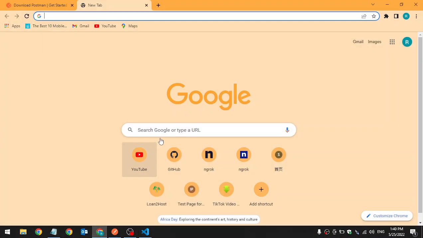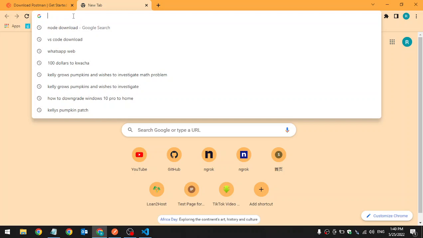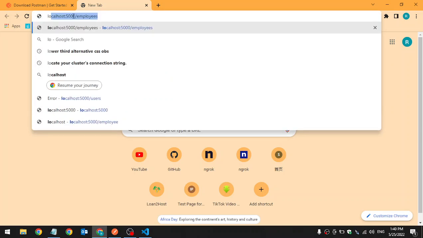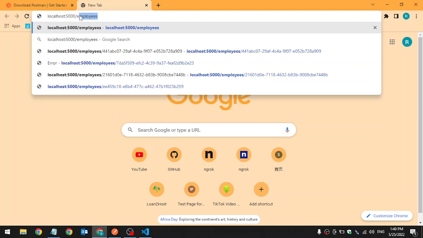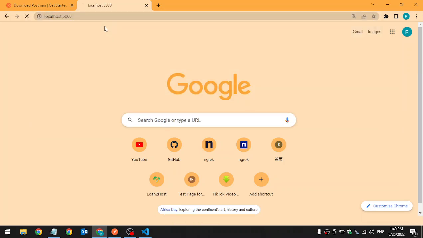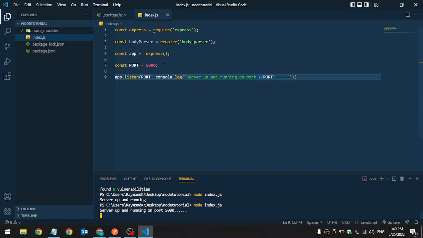Okay, now when we open up the browser and we go to localhost 5000, we see we have an error, cannot get /. This is because Express and Node is all about routing, so we haven't created our router or our path where we can go to. So let us do that.